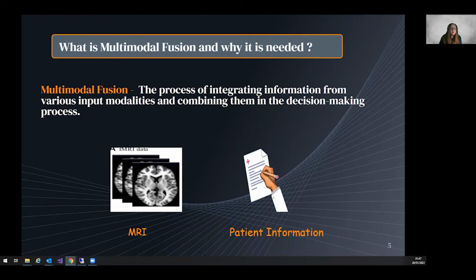After getting familiar with different data types, different modalities, and different methods to analyze each modality, we are going to talk about different architectures of multimodal fusion. But before we dive in, let's understand what multimodal fusion is and why we need it. Multimodal fusion is the process of integrating information from various input modalities and combining them in the decision-making process. Let's take, for example, this scenario.